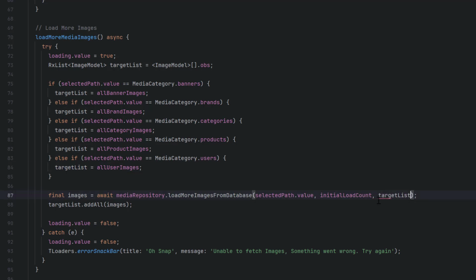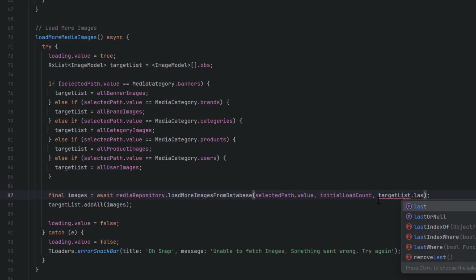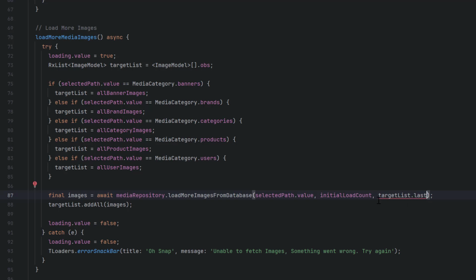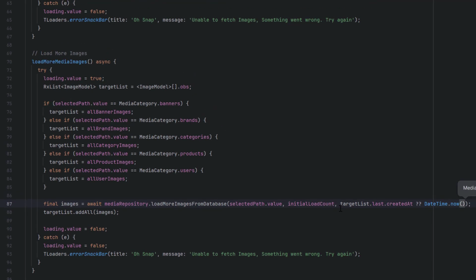So let's call the target list dot last record, because we have already sorted all the records using created at, because we have to pass the date. And in case this created at is null, because it can be null, then we are going to call DateTime dot now. So we cannot pass null in any case.